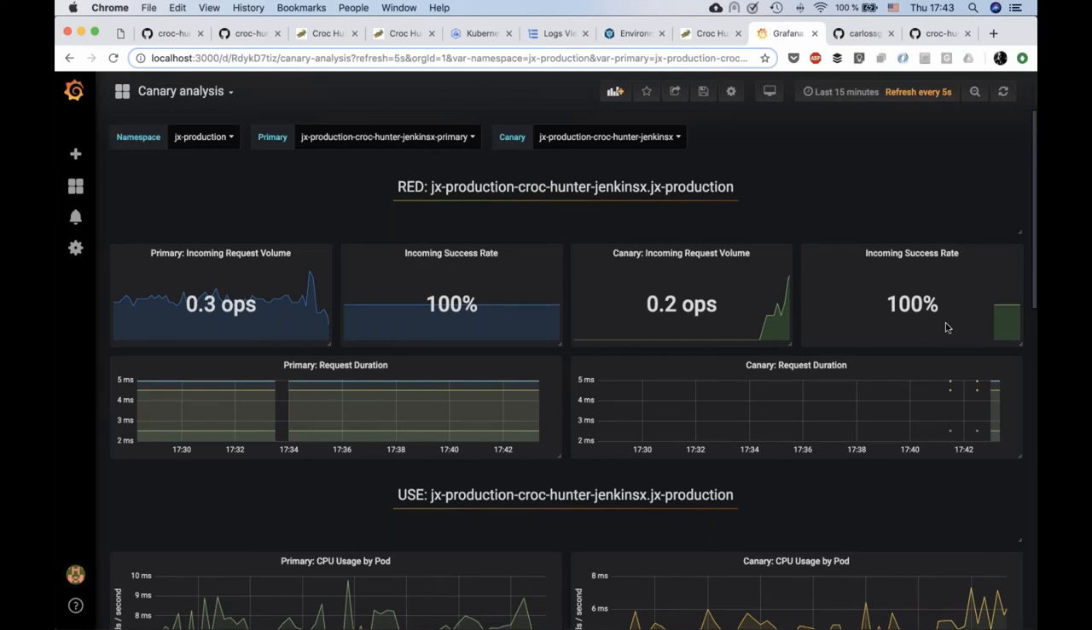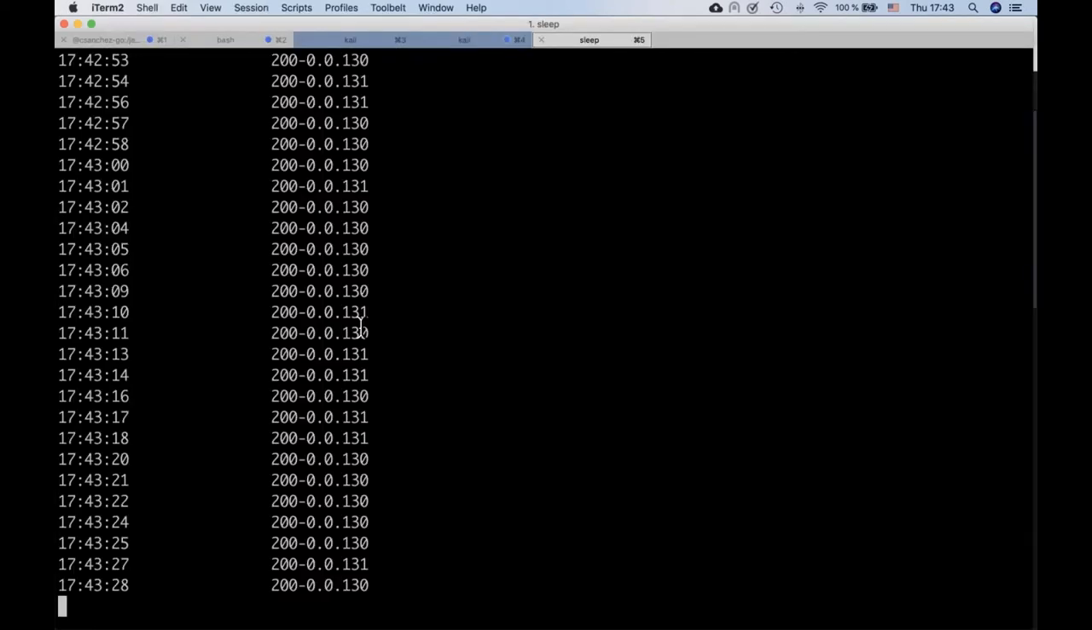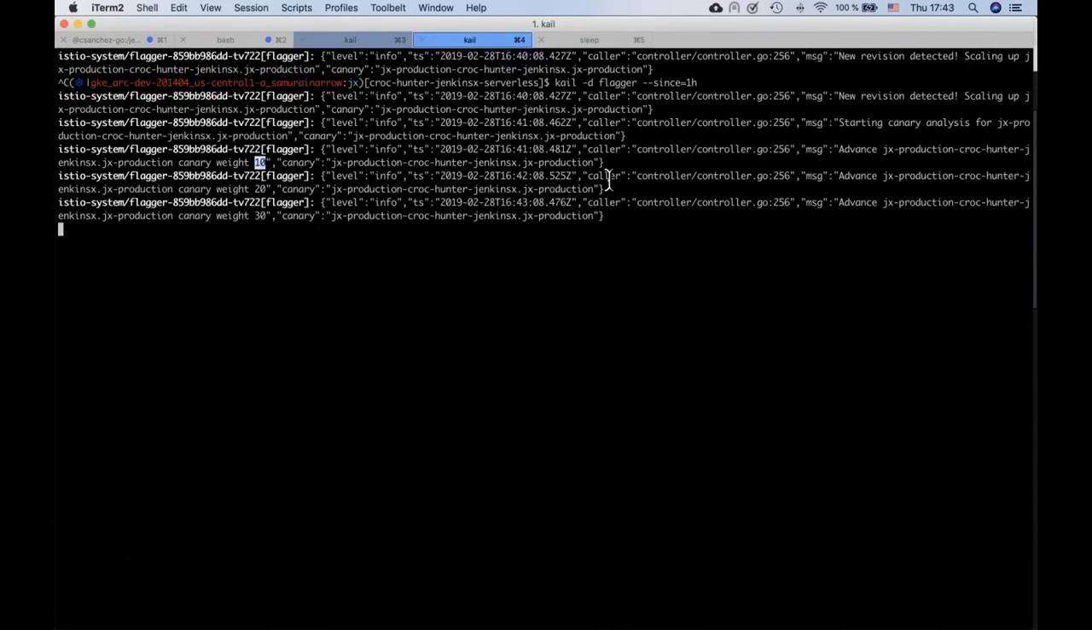Now, if we go back to the Flagger logs, I get more requests returning 131 because Flagger is now at 10, 20, and 30%. So right now, 30% of the traffic is going to the canary.